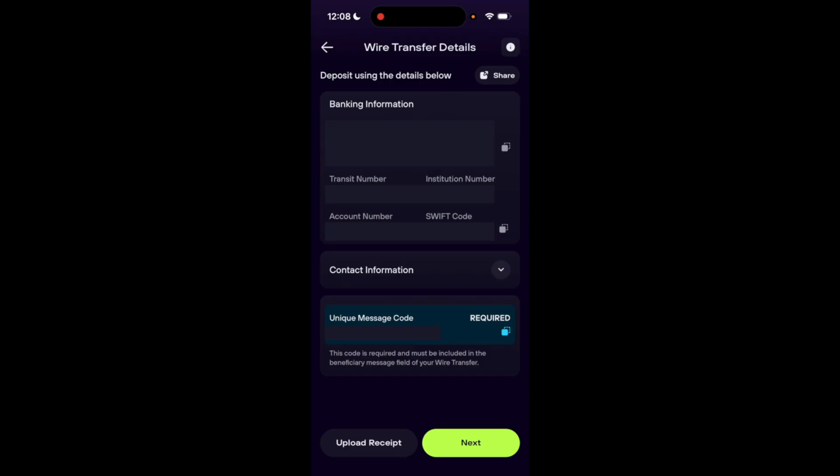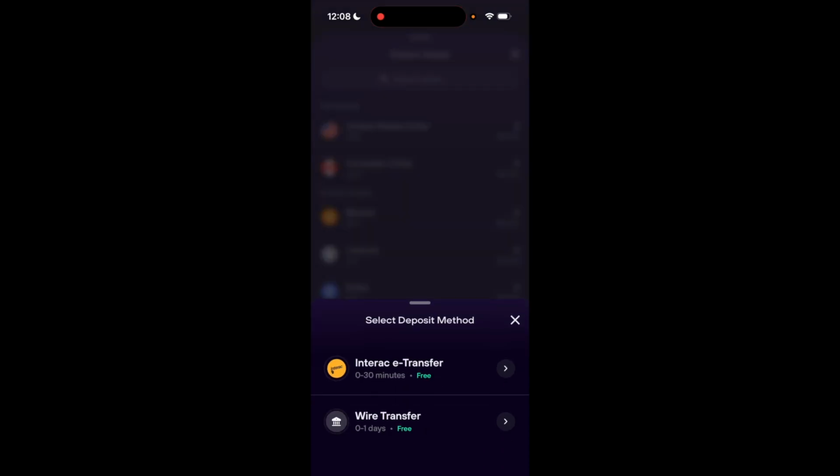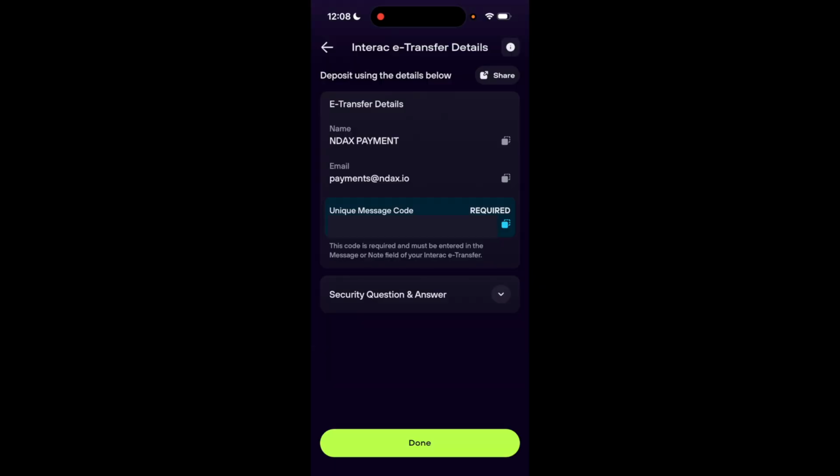transfer it. Once again, if you go back to the previous page, under Canadian dollars you can do e-transfer or a wire transfer, and the wire transfer applies to both US dollars and Canadian dollars in order to add cash to your account. For example, if I press Interac e-transfer here, it'll bring me to this page where I can copy the following information and deposit cash from a bank account into your Ndax account this way. So that is how to deposit cash into your account on Ndax.